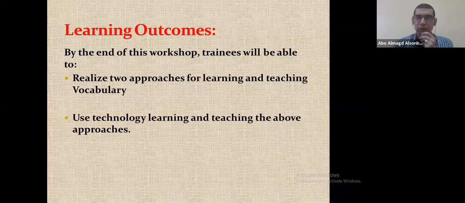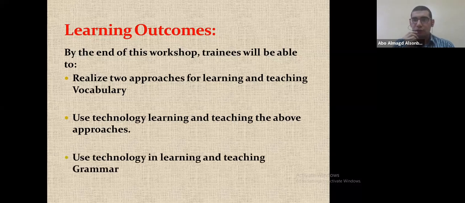Also, in this age of technology, what technology tools can we use to put the two approaches into action? We are also going to use some technology tools that we can use in learning grammar.